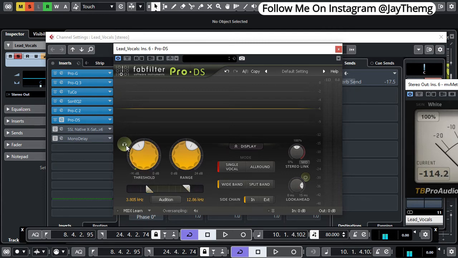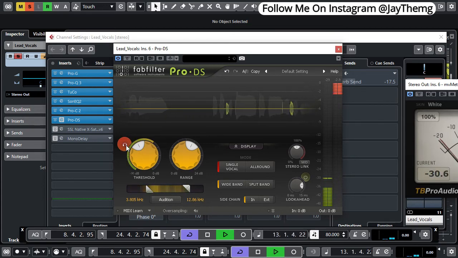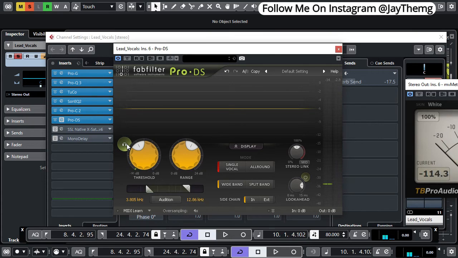So if I solo this, and those are the S's that we are removing from the vocal.